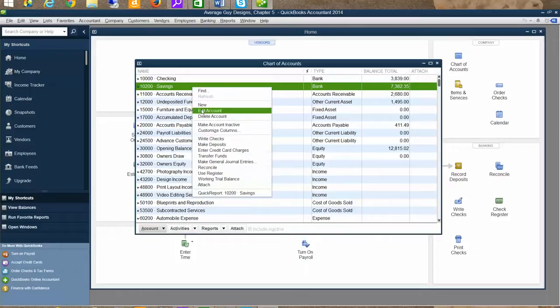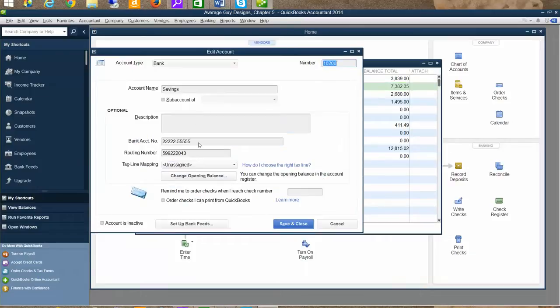Let me go to edit. Actually, I'm going to right click and go to edit. And it just shows what we did. We added these things in there. Okay, that's the first thing we're going to do.